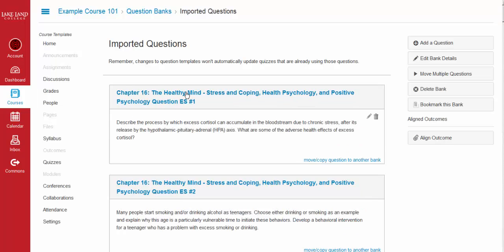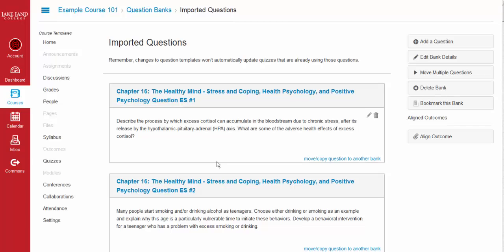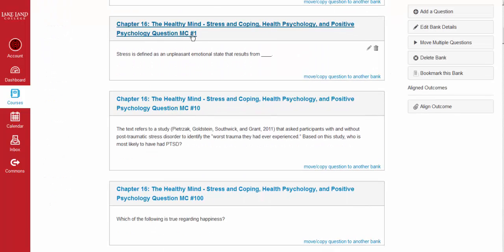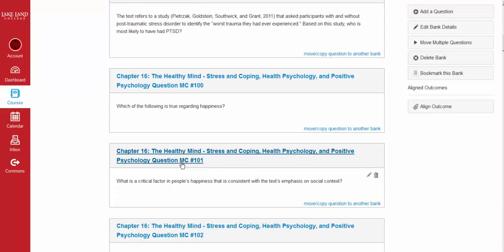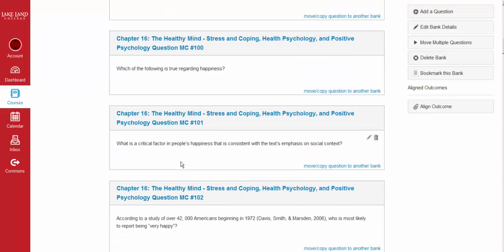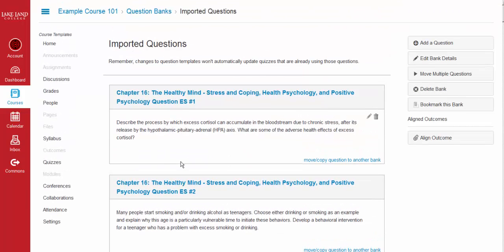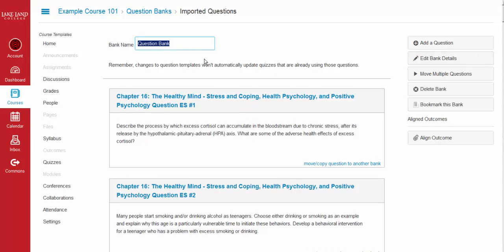This one actually did quite well with the question titles. You'll see that it's got the chapter, the title of the chapter, and what type of question it is. This is actually an essay question. If we scroll down further, we'll see now it says it's an MC question. So this is really helpful. What we would need to do in this case is to rename these question banks. So instead of having a whole bunch of imported questions, we can change this to Chapter 16.